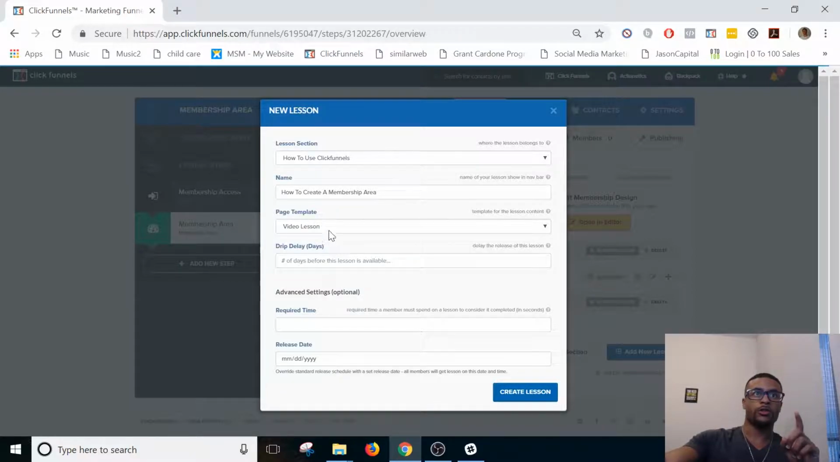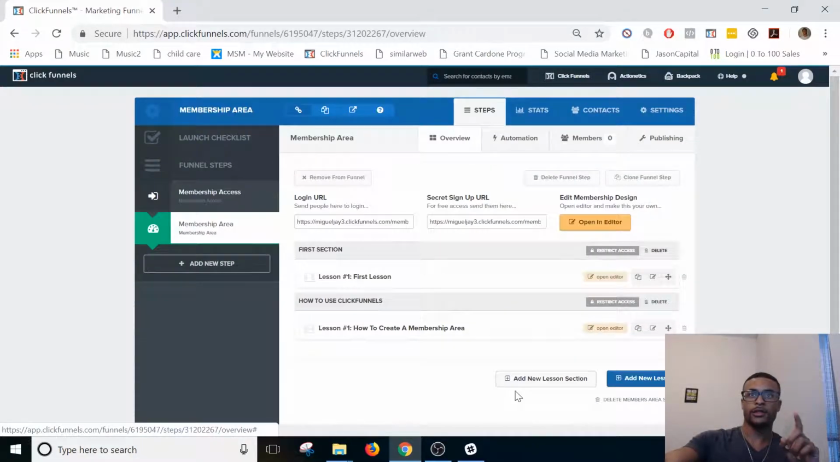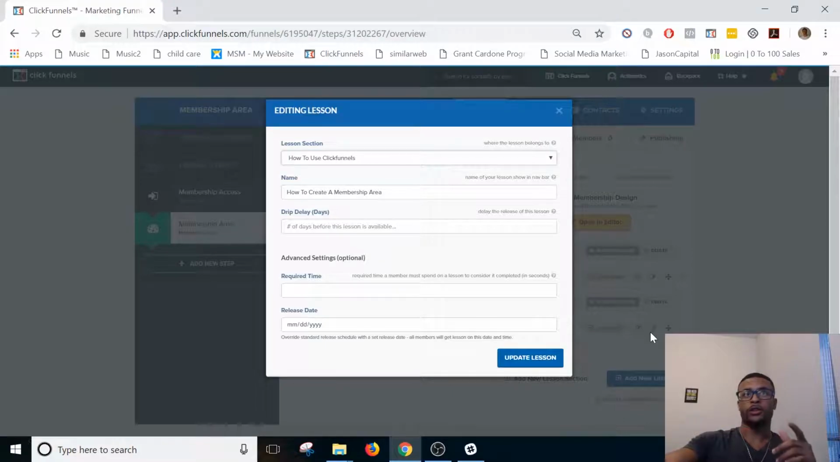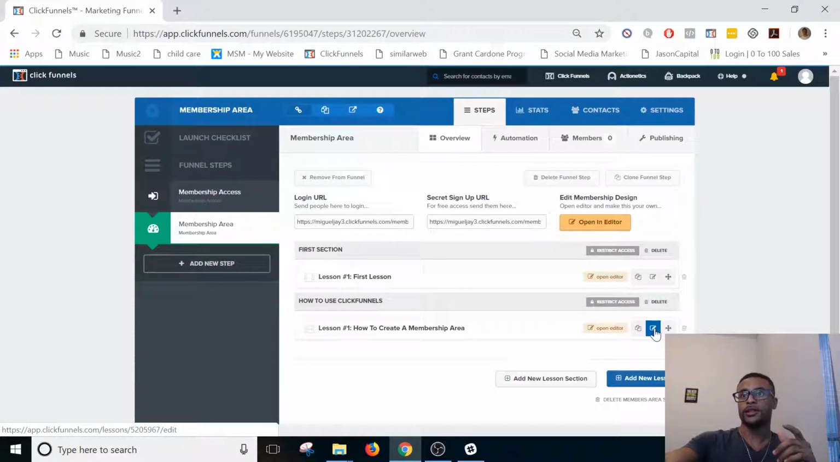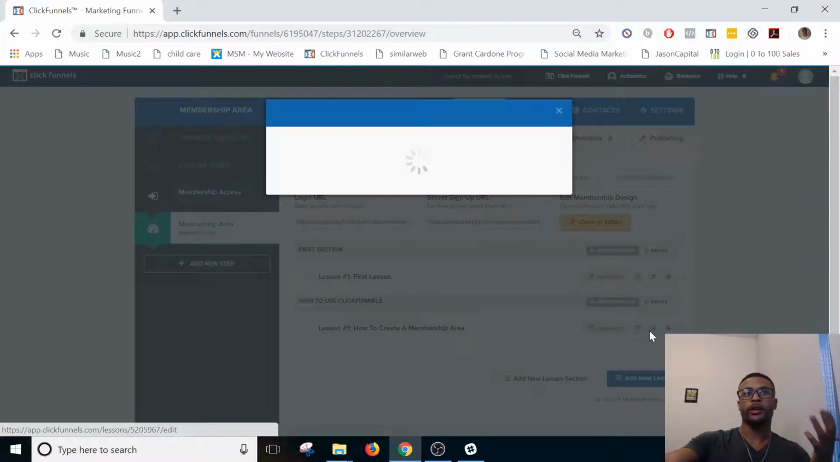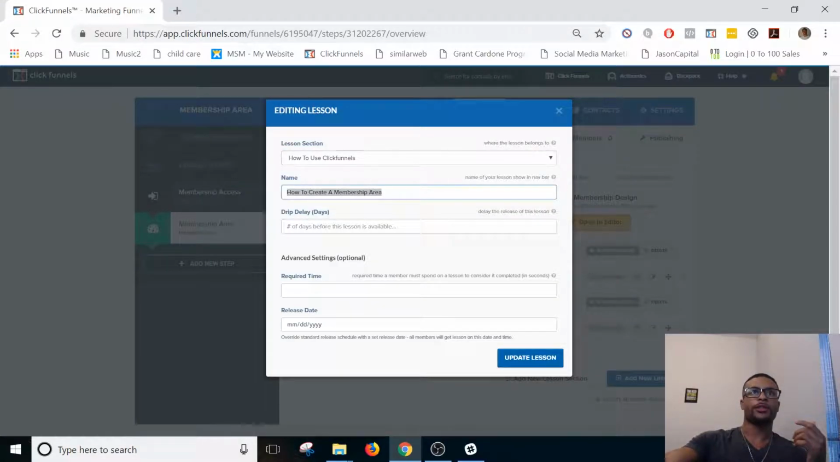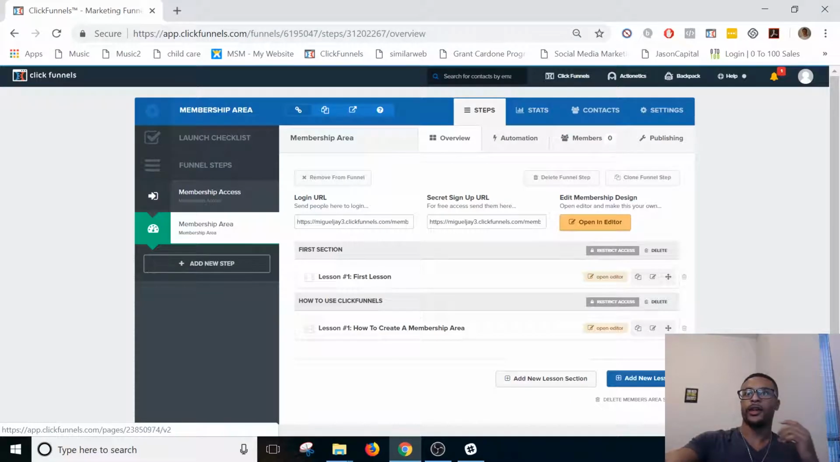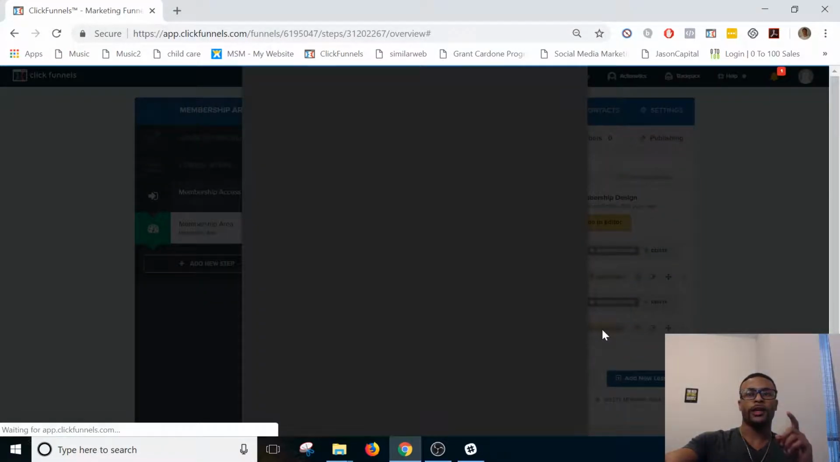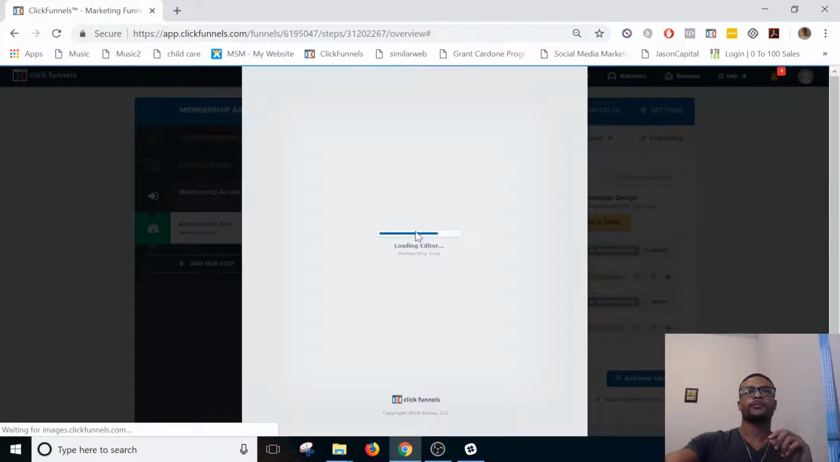Next thing you want to do is just hit create lesson. All right, cool. Lesson 1, how to create a membership area. So now how do we edit these membership areas? So you want to hit this part. This is the edit button. And I'll show you what the other buttons do in a second, but hit edit button and you're able to just change the names and stuff like that. But we want to actually edit in what this is going to look like. So you want to click open editor.